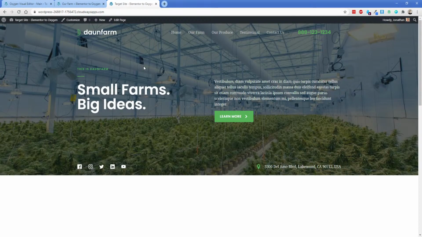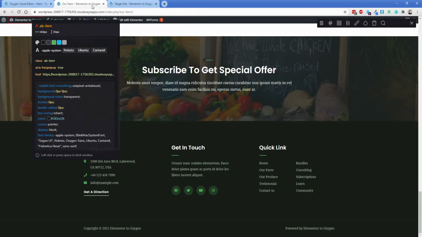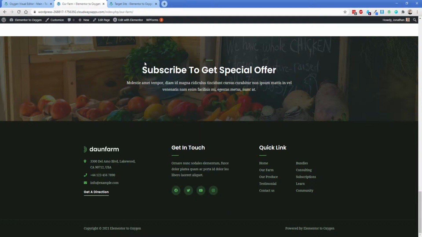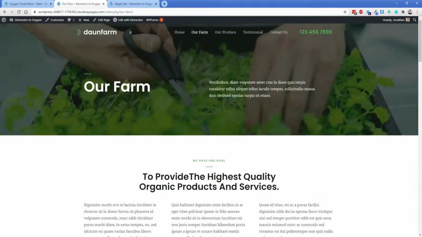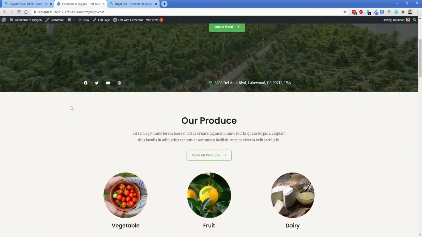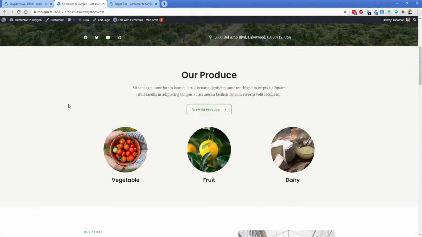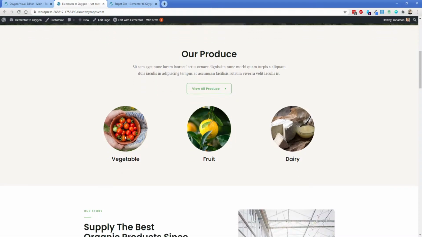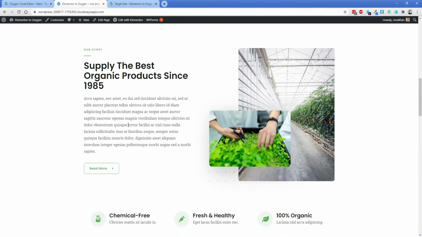Now, what we're going to do is go ahead and take a look at our demo site. We're going to turn off this little Alt-I. And basically, we're going to switch over to the home page. Let's take a look here. So we have an Our Produce section. Pretty straightforward layout. Got a couple cool things here. So we're going to use the border radius on these images to make them circles. Kind of a cool layout setup going on here.